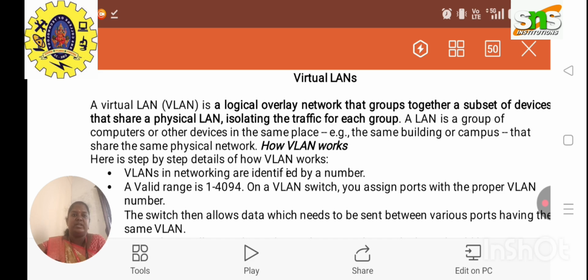How does a virtual LAN work? A virtual LAN is identified by a number. We have an IP address for an overall campus. We are using Wi-Fi in our institutions like this. Likewise, the virtual LAN will be passed towards the college. A virtual LAN is identified by a number, with a valid range of 1 to 4,094.